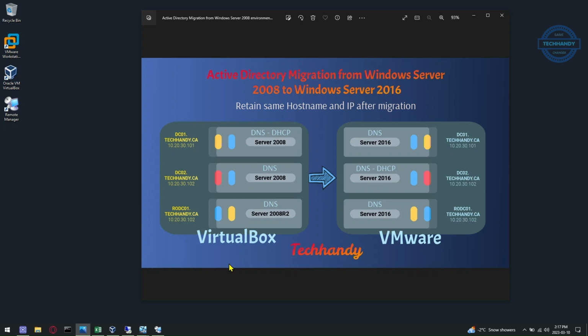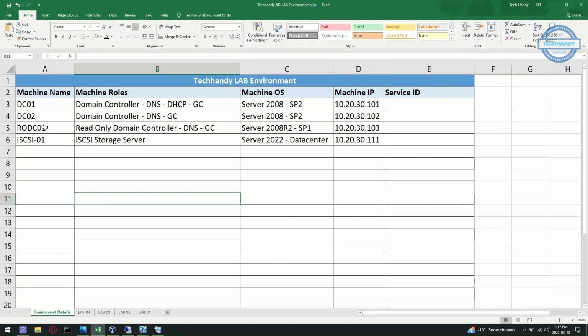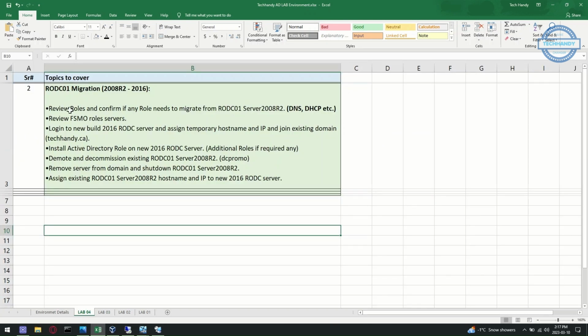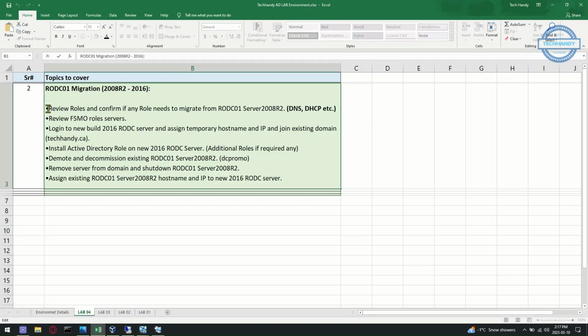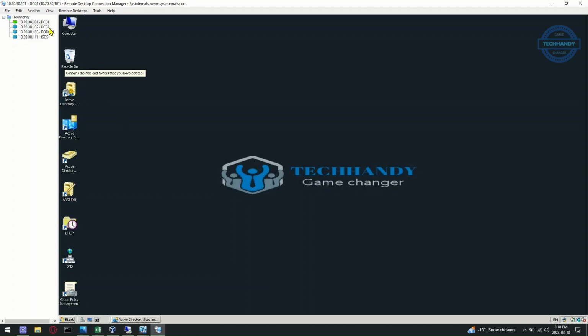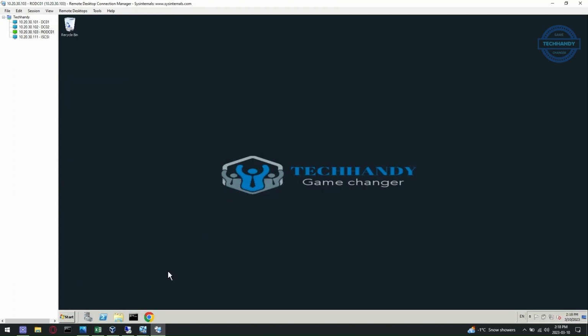In this part, we will migrate our existing RODC server from Microsoft Server 2008 R2 to Microsoft Server 2016 while retaining the same hostname and IP. As per our migration steps, we will first review our existing RODC server before migrating to find out which roles are currently managed by RODC Server 2008 R2. That will help us to install and configure our new RODC server.